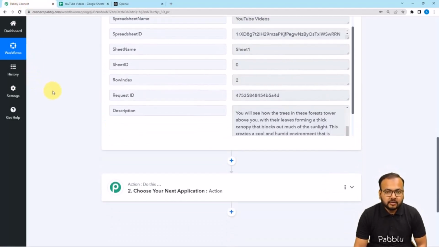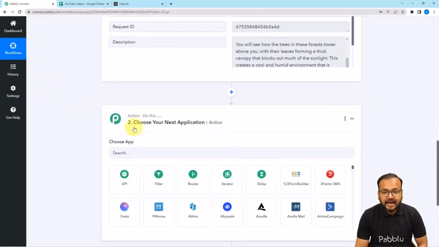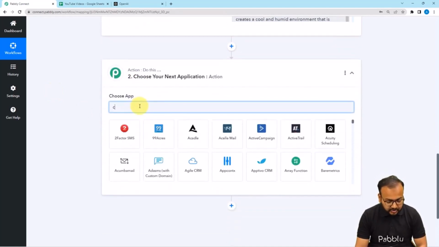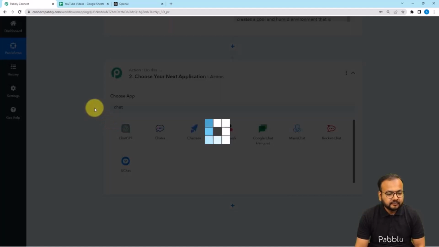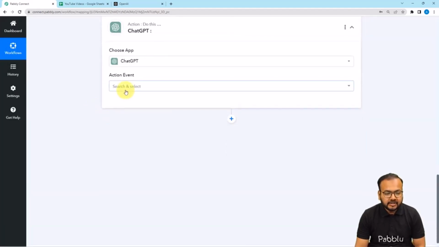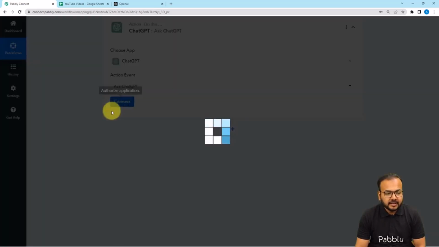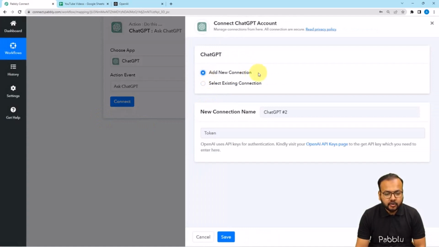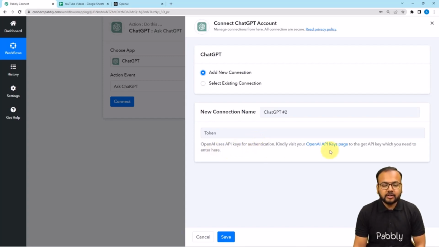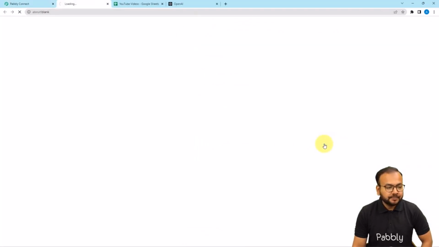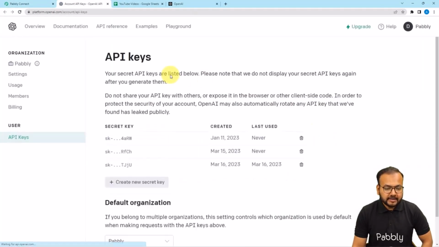Now for this video, I want to generate tags using ChatGPT. So in this action step, search for ChatGPT, and the action event is ask ChatGPT. So you can ask anything to that, and after that click on connect button. From here select add new connection, and here it will ask for the API key of OpenAI or ChatGPT. So you will get the key from the OpenAI keys page. So you can just go to the OpenAI keys page from this link only. So click on it, and you will reach your account's API keys page if you're logged in.